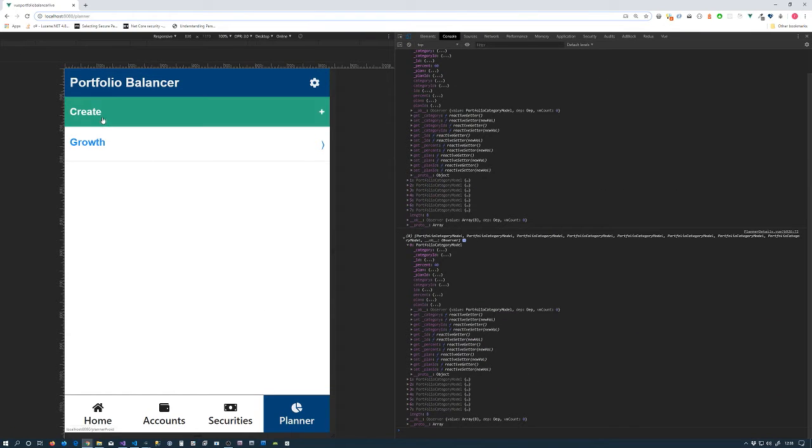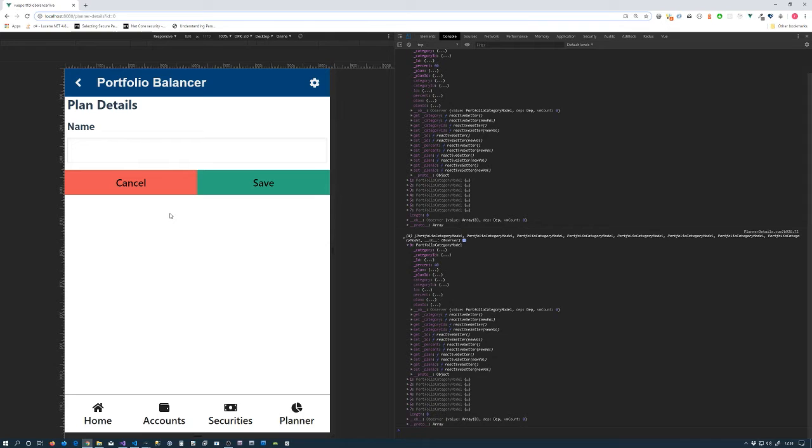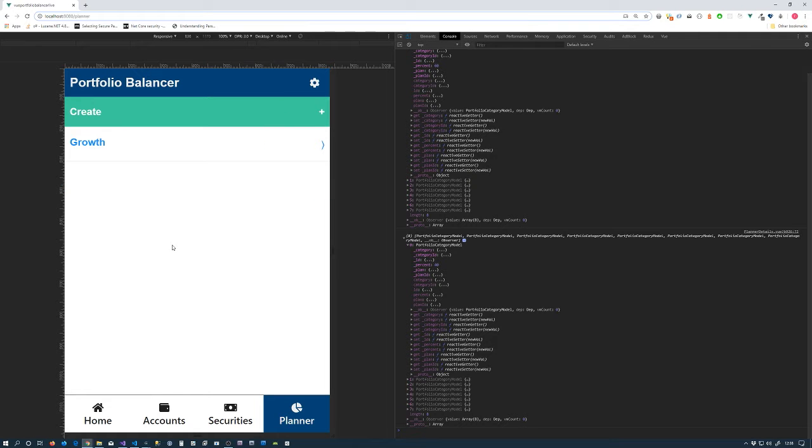And also we'll have the ability when you hit the create button, it'll go to the details plan, but we have a little bit of work to do for creating. That's what we'll focus on in this video.